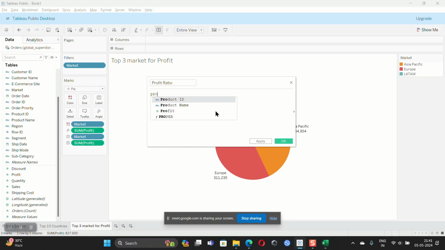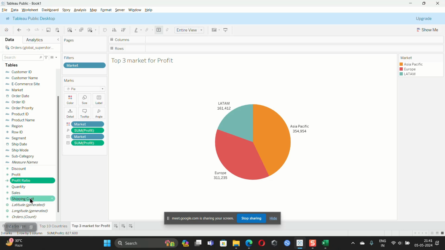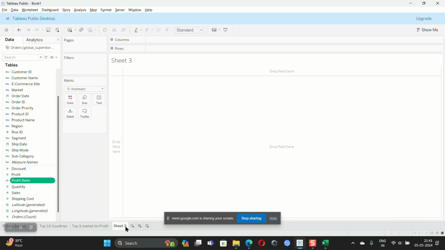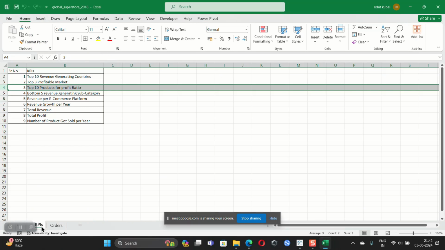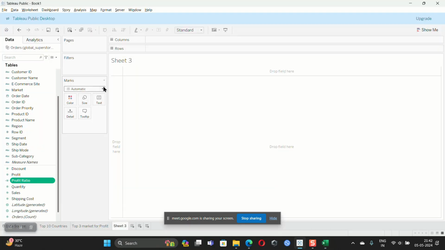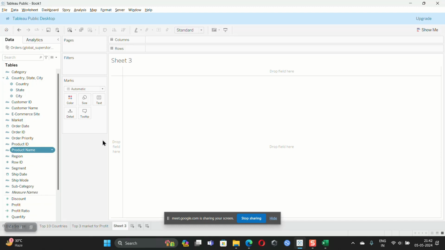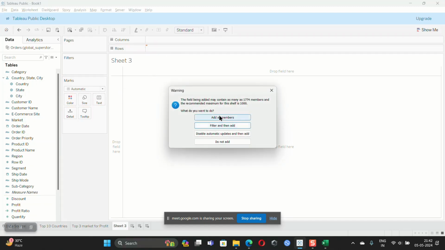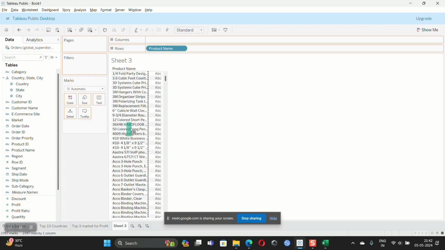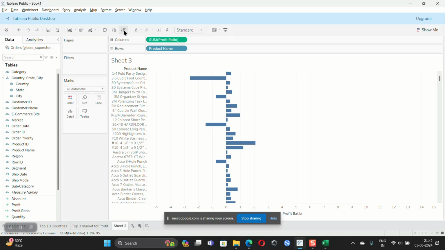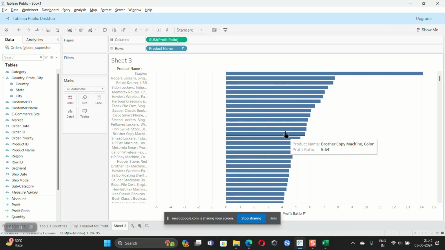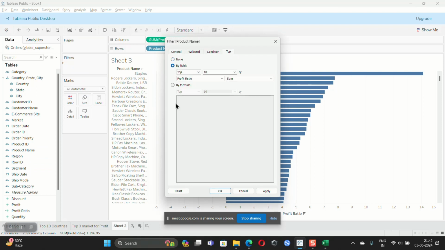So profit ratio is nothing but profit divided by sales. Apply, and that field got added. We'll see how it works. As per the KPIs, we need the top 10 products for profit ratio, so we need the product list. I'll take product into the rows, and then bring profit ratio there. I'll quickly sort it, and after that, I'll bring product name into the filter. We want the top 10, so same process, repeat.